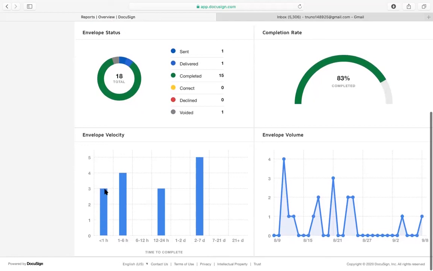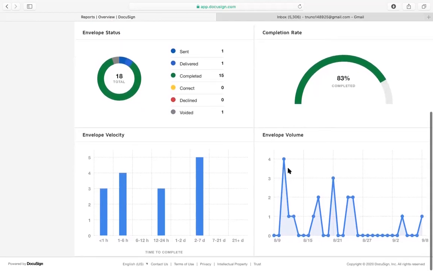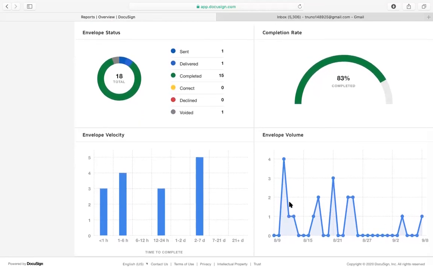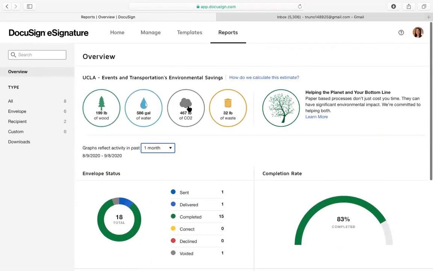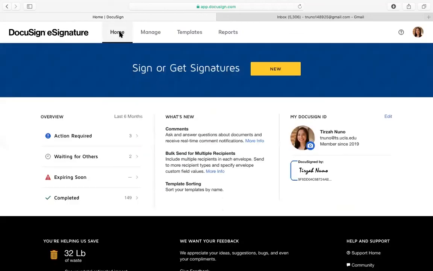So you'll see less than 1 hour, 3, 1 to 6 hours, 4, 2 to 7 days, 5, and then just a different kind of graph of the volume. Obviously the valleys here are the weekends I don't really send them, but then in the week there are different spikes as to how many envelopes I'm sending on a given day. So just some cool data there if you like to look at that or need that for any reason. And that's basically it.